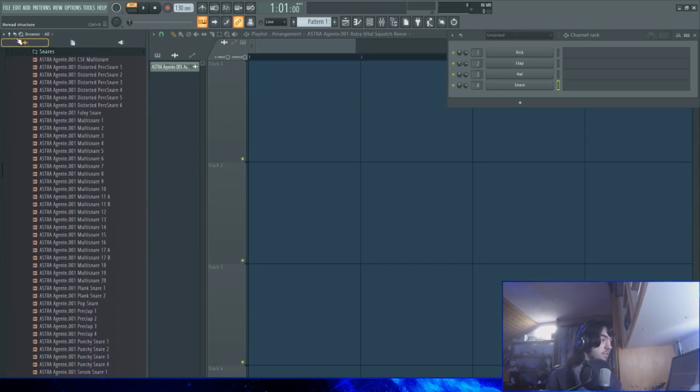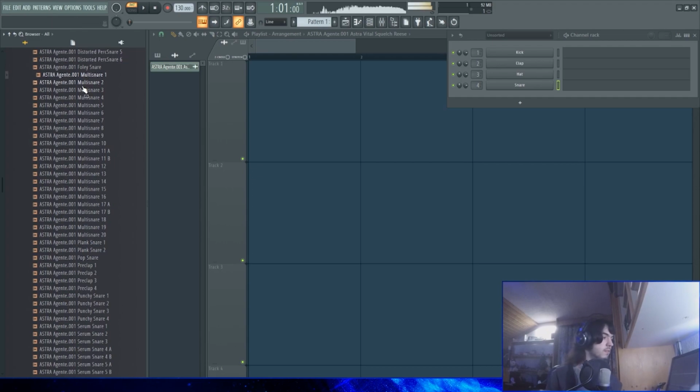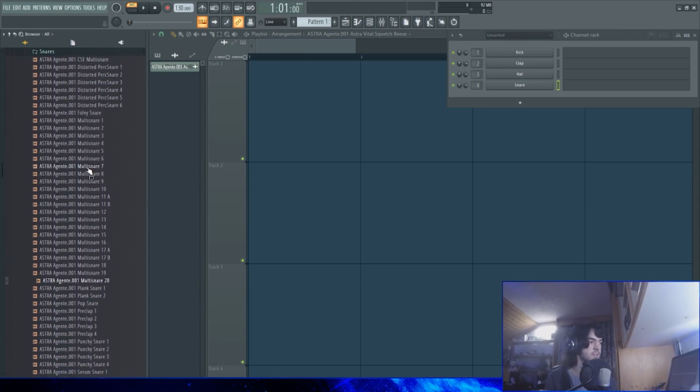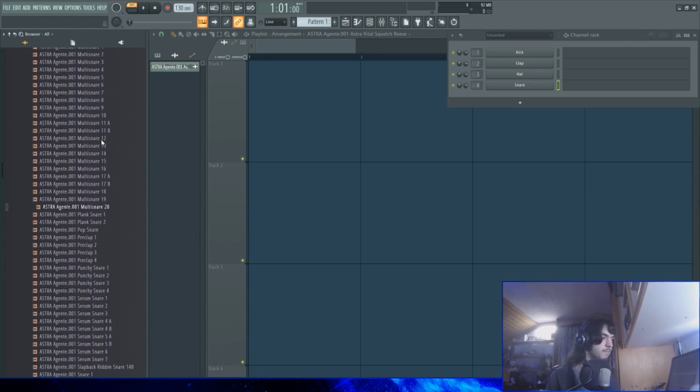Next up, the snares. So we start with a few distorted percussion snares. And then we have a variety of, basically, pan snares is the best way to describe them. So you have an entire arsenal of those pan snares, and they are very thick, nice, and big. You have a very huge arsenal of snares.